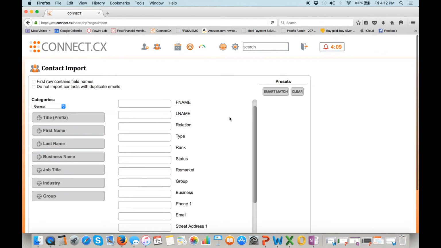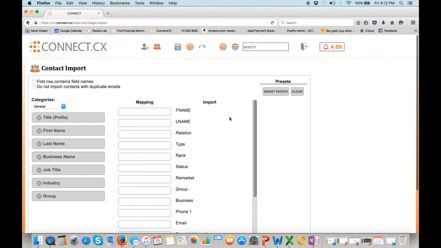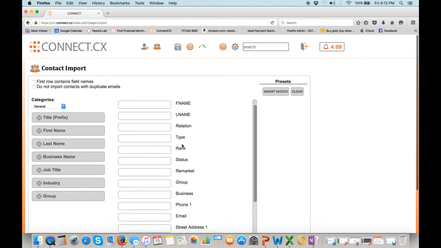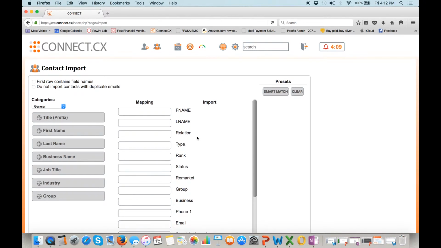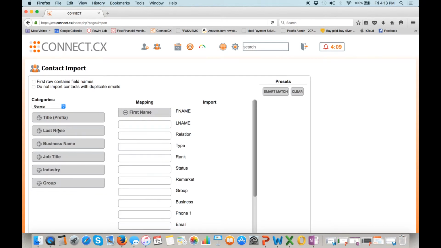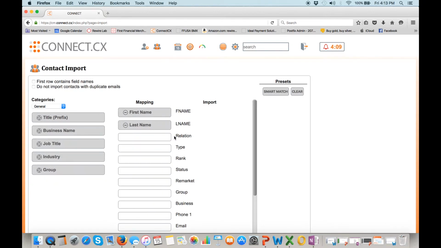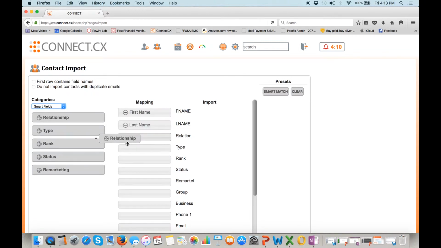But now it's going, hey, on that file that you want imported, you had a thing called fname and lname and relation and type, and you had all these different things. Where do you want me to put that information into Connect, John? And you go, okay, well, I guess I better map it. That's a computer version word. I think of it as matching. It's a little matching game. If the file I'm importing says fname, well, that's first name, and then I've got last name. I go, okay, relation. That's relationship. That's a smart field.